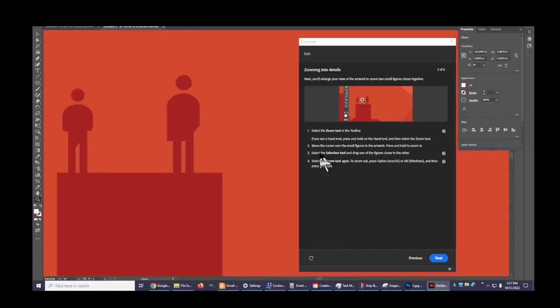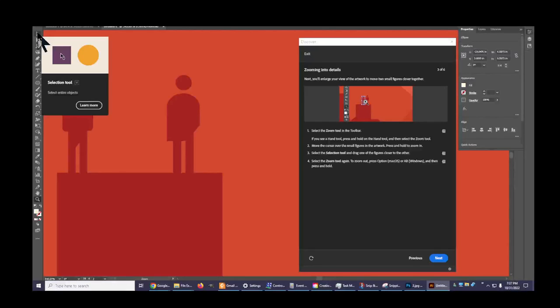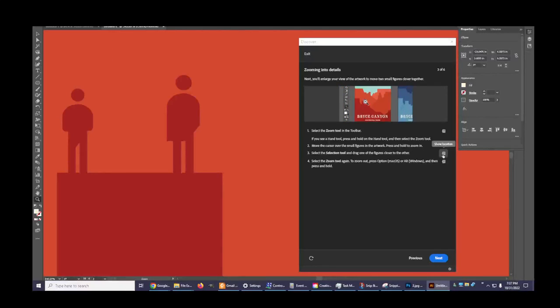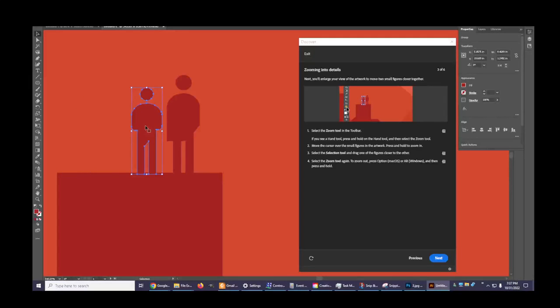So select the selection tool and drag one of the figures closer to the other. The selection tool is way up on top. They want the first one on the top. So if you click on this, it'll show you the first one way on top. Click on that, click on one of the items, and move it closer to the other item, like that.